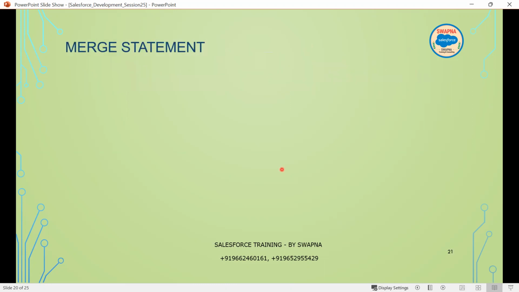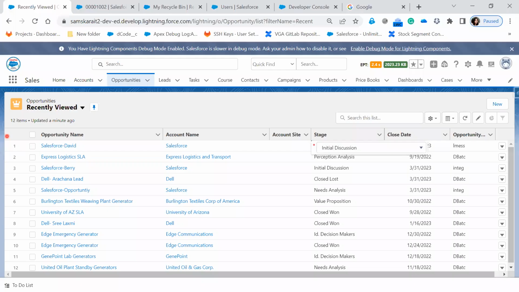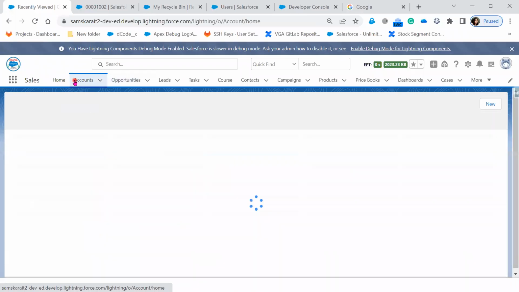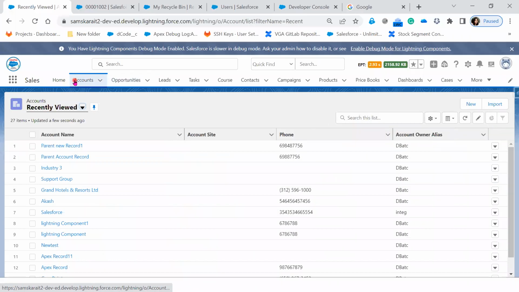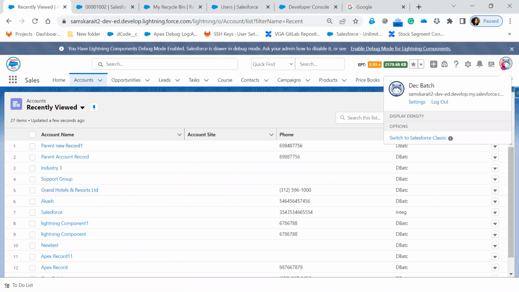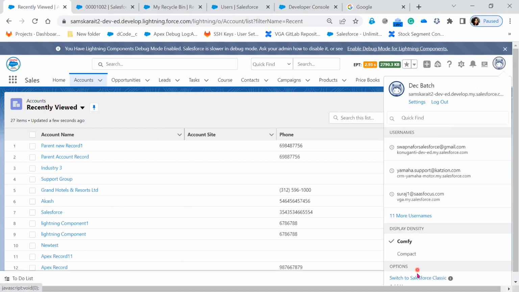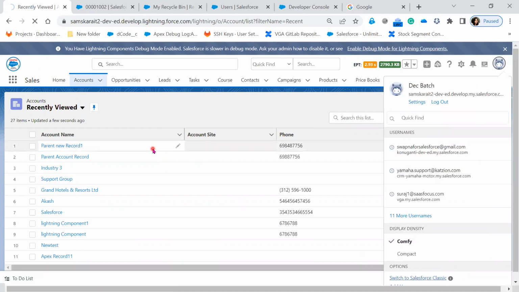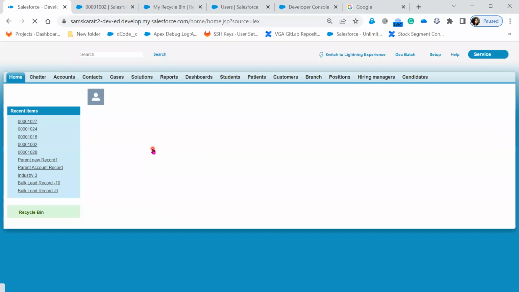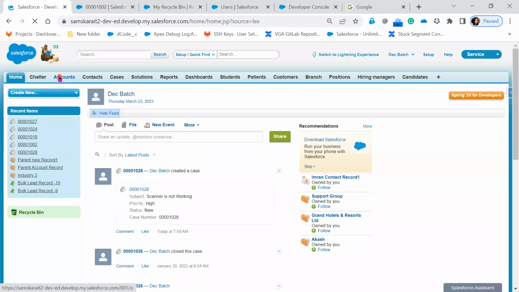And then moving on to the merge statement. For the merge statement, what is the merge? So before understanding the Apex side, let's go to the account here. Let me switch it to classic. Now let me go to the account.